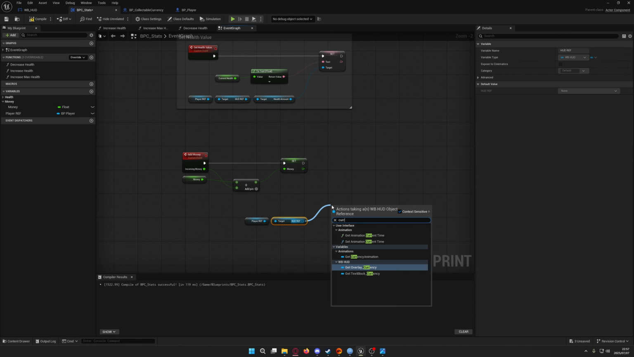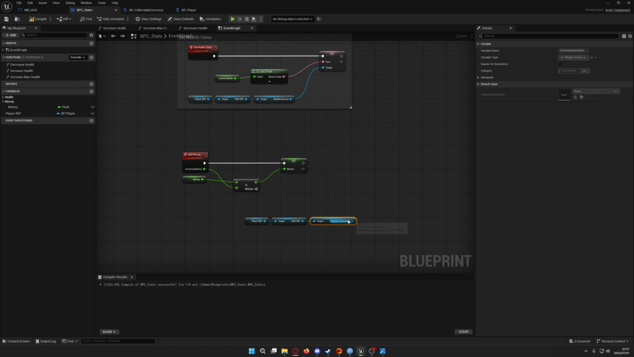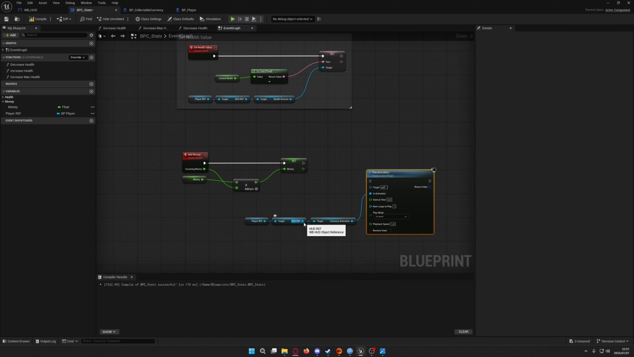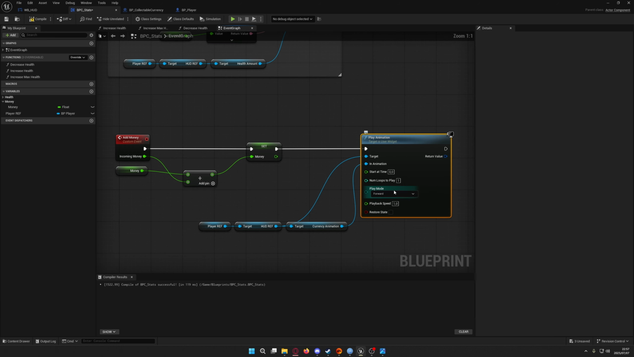So just type in currency animation, and we're gonna drag off here, play animation. Okay, so then we're gonna need the target, which is the HUD itself, and drag and connect all the rest here. Now what we want to make sure is that the play mode is forward, so that when we first add the money, we get to play correctly first forwards.